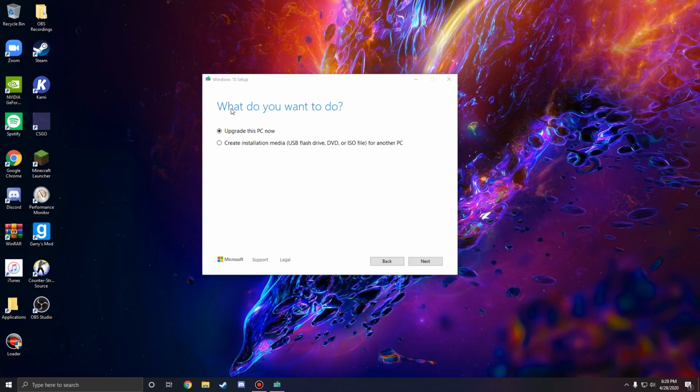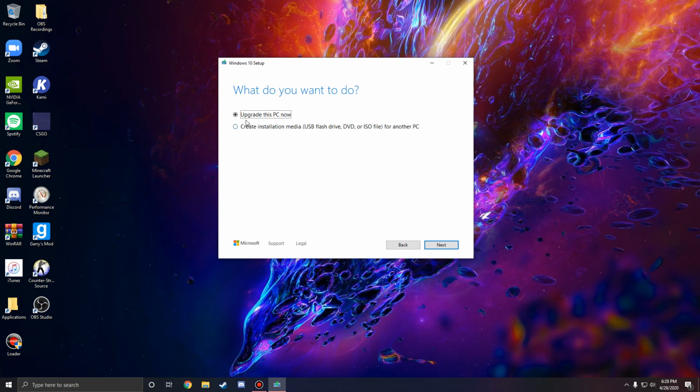Alright, so right here it's going to say, what do you want to do? So if you press upgrade this PC now, it's going to change your Windows Vista or Windows 7 PC operating system into a Windows 10 operating system. And it will be basically the same from there on. It will keep all of your apps, and you will be good.